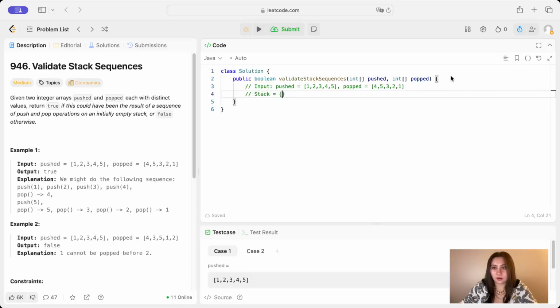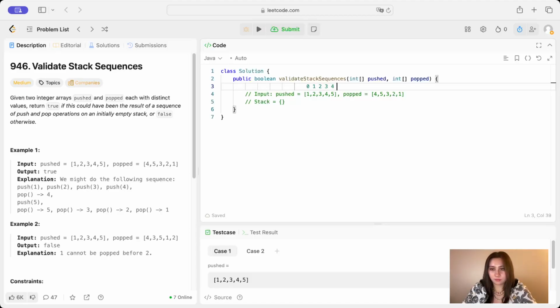a stack, then we could have pushed in and popped in this order. So we push 1 from here, we push 2 from here, we push 3 from index 2, we push 4 from index 3, and then we pop 4, and then we push 5 from index 4, and then we pop the 5. So far we've popped the 4, we pop the 5, then we pop the 3, then we pop the 2, and then we pop the 1, and our stack ends up empty, so we return true.